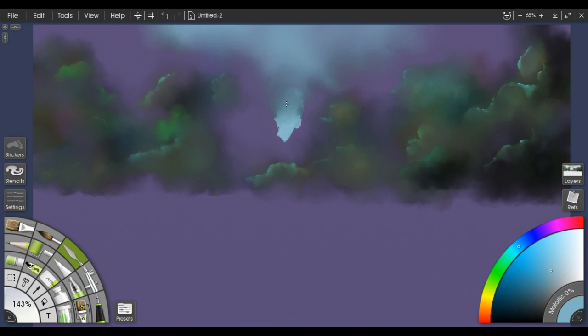Okay. So see how that's pushing that back to look like the purple's clouds now? And that there's something behind it that's a sky or a lighter color? I just got to keep breaking this up a little bit. It's a good way to do atmospheric perspective.